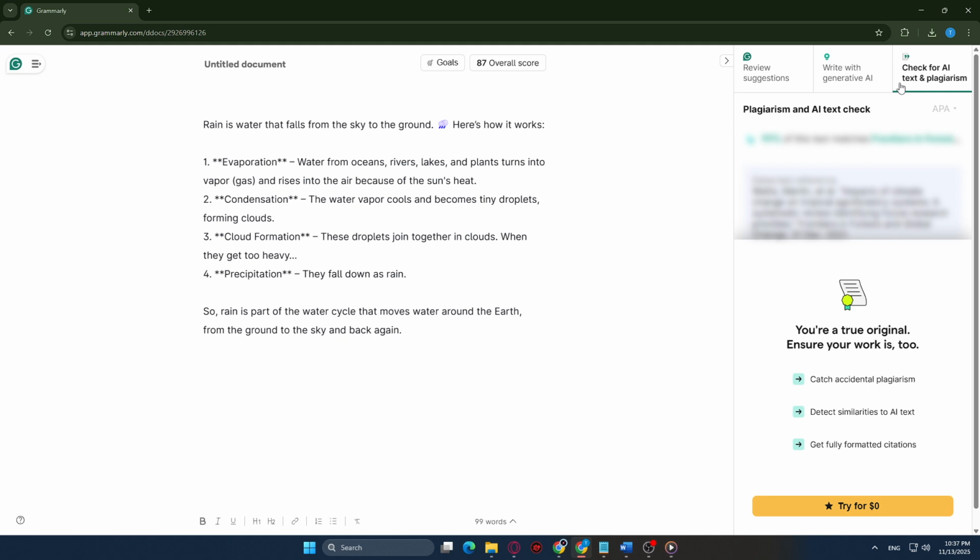By following these steps, you'll be well on your way to producing polished, professional quality academic writing with the help of Grammarly. Remember, consistent use of this tool not only enhances the quality of your current projects, but gradually hones your writing skills. So keep practicing and let Grammarly contribute to your growth as a writer.